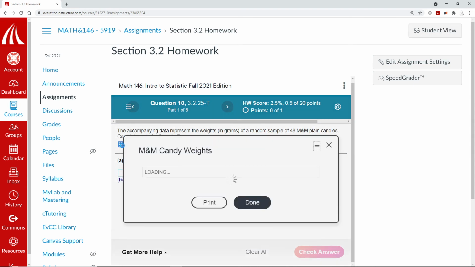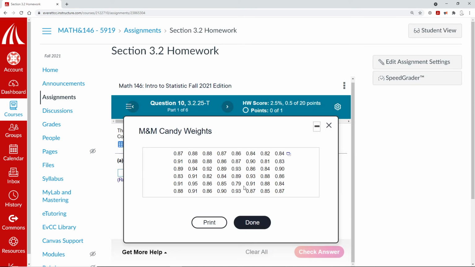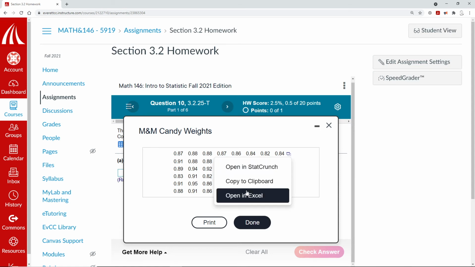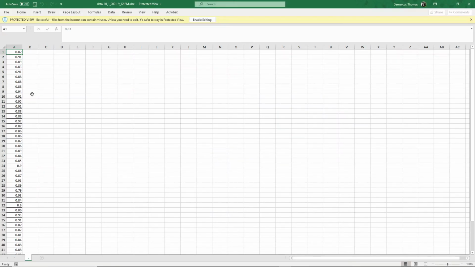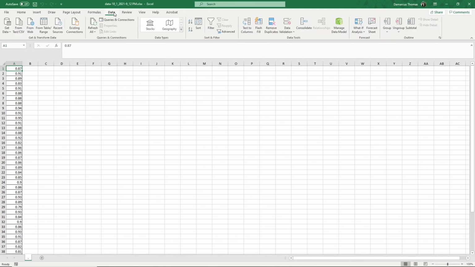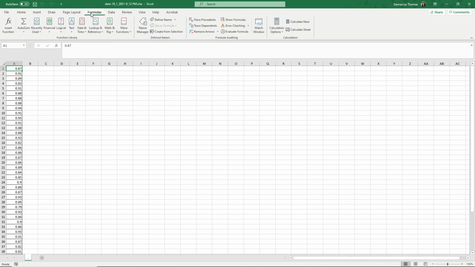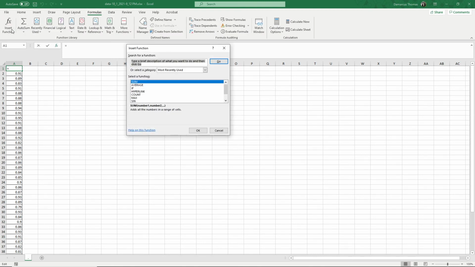All right, let's click in the box. That is a lot of data values. Now, if we were to open this in Excel, will it be in one column? Well, that's nice. That's very convenient. It's all in one column. So we can do some computation in Excel if we wanted to. We choose data. We choose, actually, let's go to formulas, insert a function.